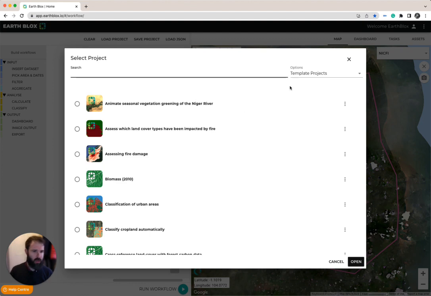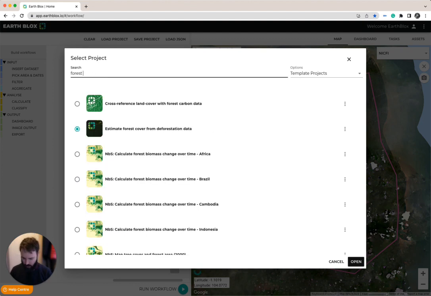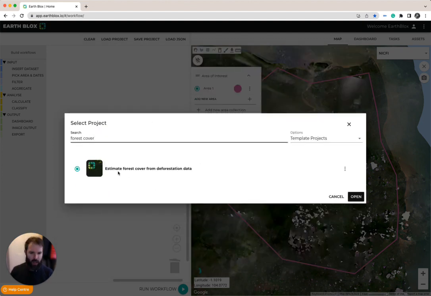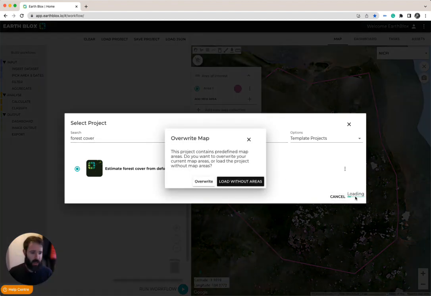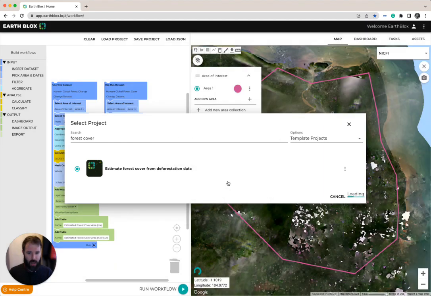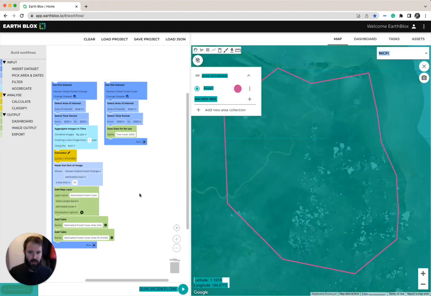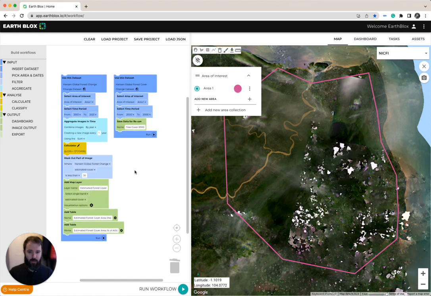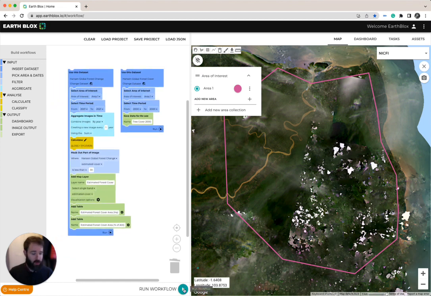So if this is my project site or my reference site, I can now go to load project, and then within here I can look at the template project. If I search for forest cover, I can see we're going to estimate forest cover from this deforestation data set. This time we're going to press open, and then we're going to load without areas. So this brings up the workflow. And then to run it for our location, we simply press run.